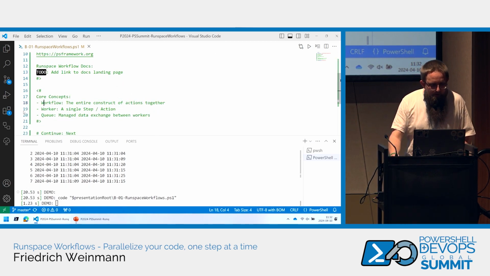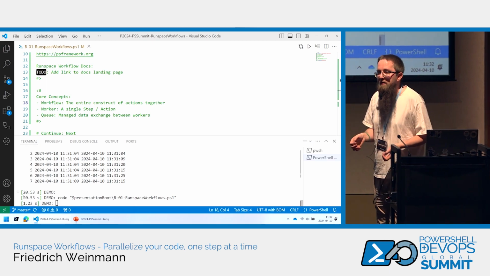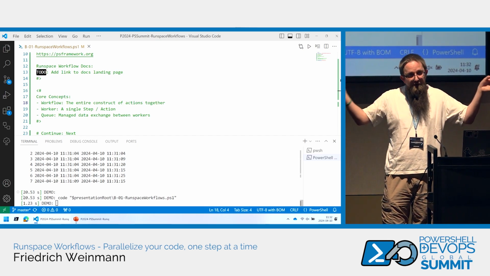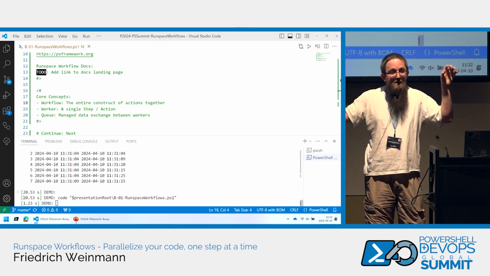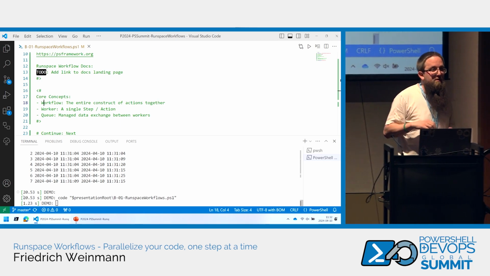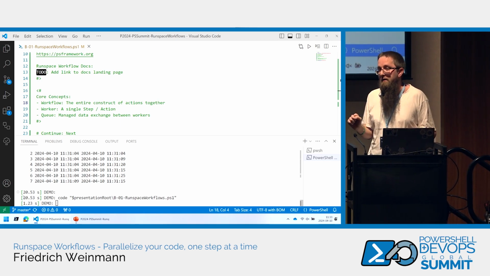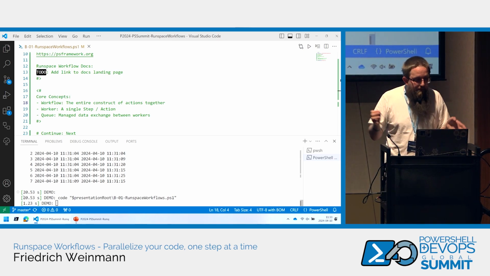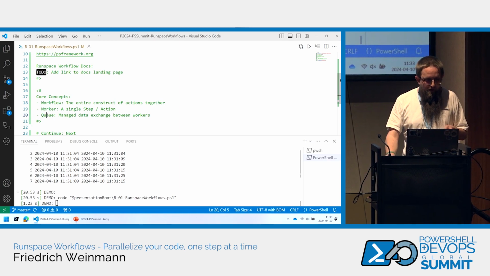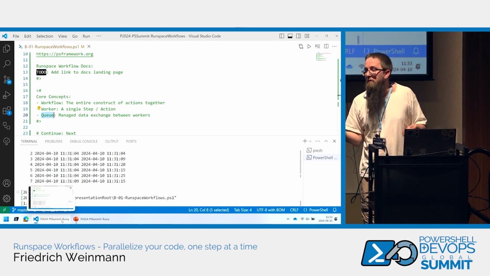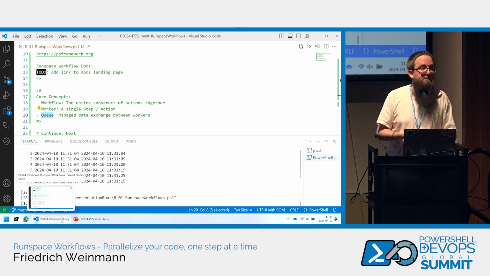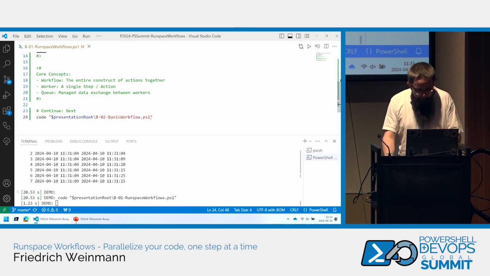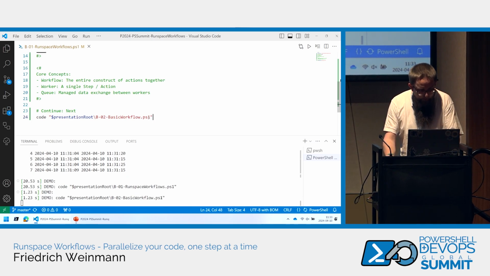So fundamentally, Runspace workflows have 3 components. We have the overall workflow, which is basically all of the things, the entire timeline we saw before with the individual steps. We have workers, which is the one step in the workflow that we're defining, where we can say, like, do this 5 times in parallel, do the throttling, do whatever we needed to do. And we have automatic queue management, so we don't have to worry about that. It's doing that for us. So let's set up a basic workflow.